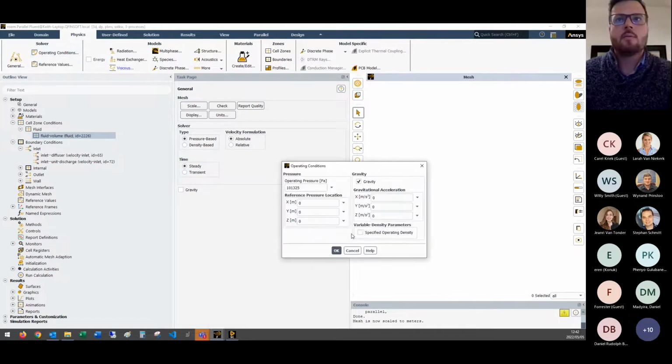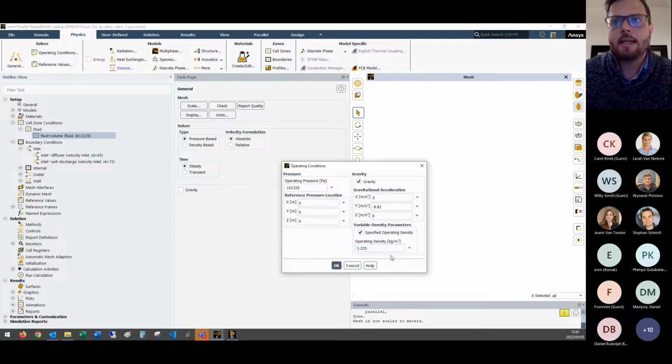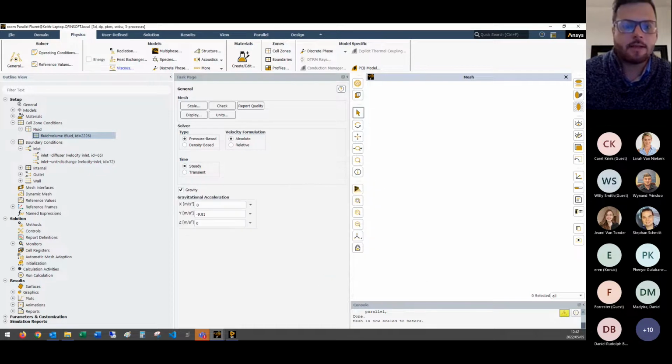So we're going to define gravity, and gravity is minus 9.81, and we're going to specify operating density, and we can accept that. Okay, then we need to define our diffusers.